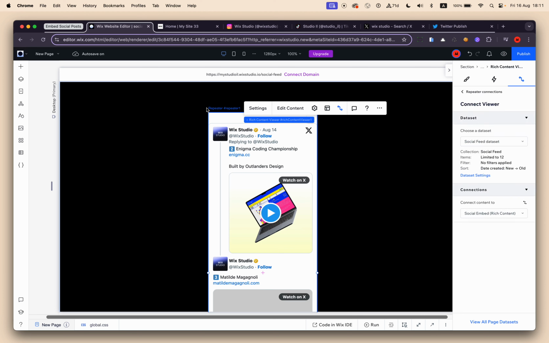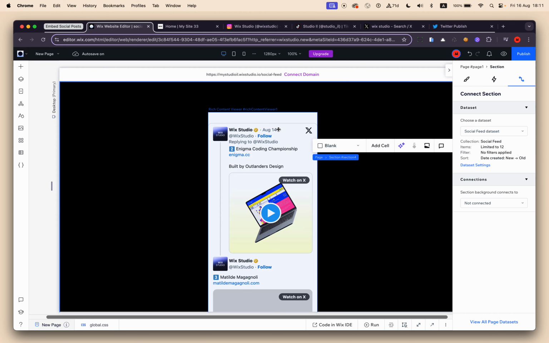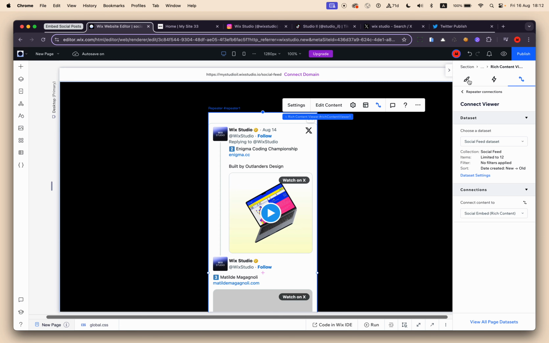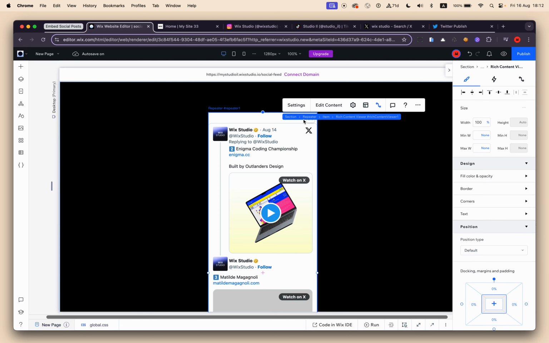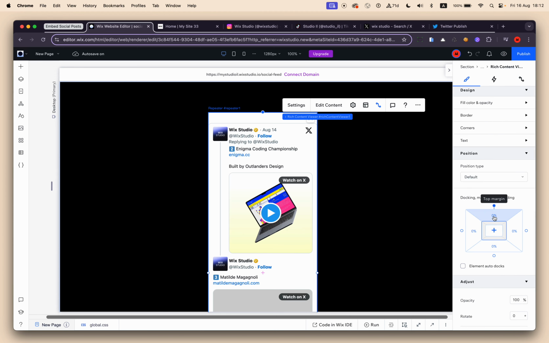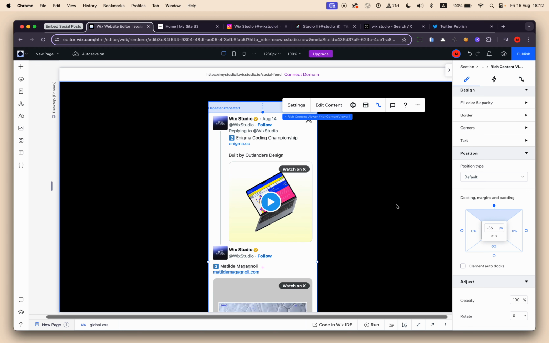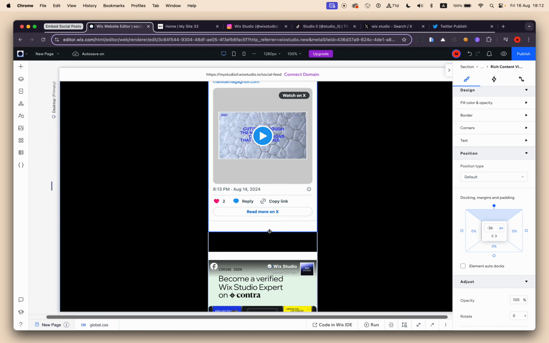override it. The way to do it is that I need to measure this height. So I can do something like this. This is like a screen capture. So I can see it's something like 37, 36 pixels. So what I can do is select the rich content element and give it a negative margin from the top, 36 pixels. Okay, like this. And I can do it also from the bottom, so minus 36 also from the bottom.